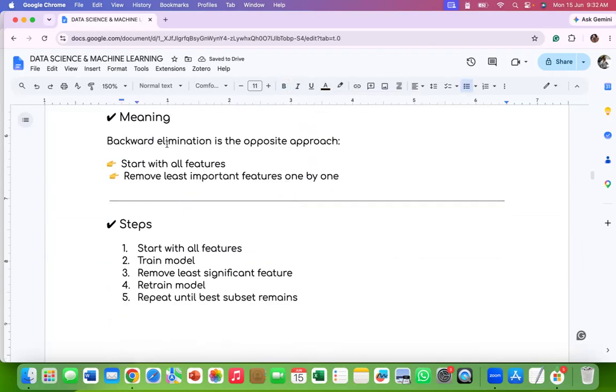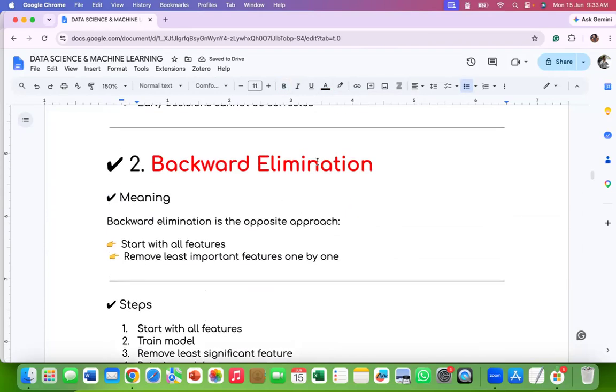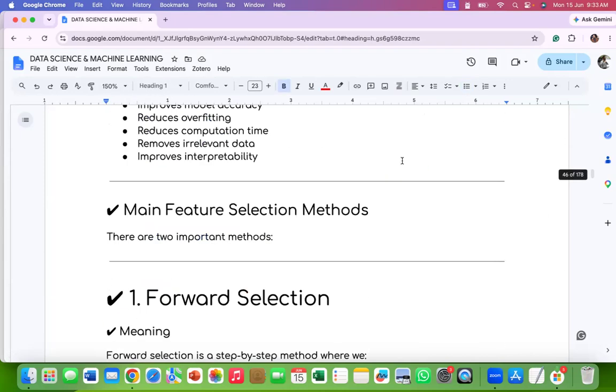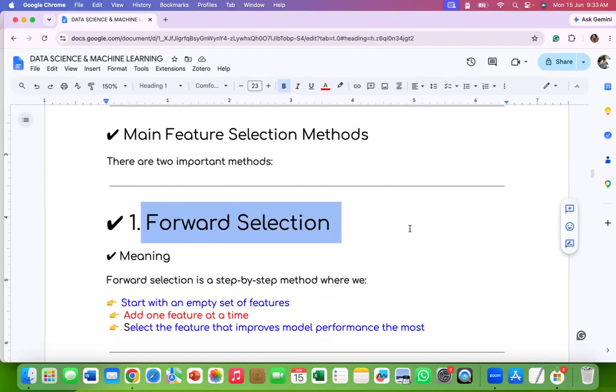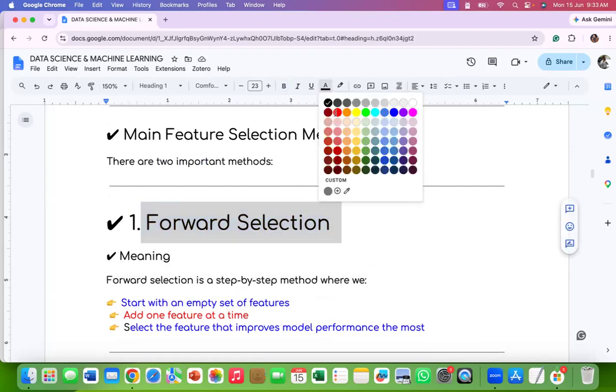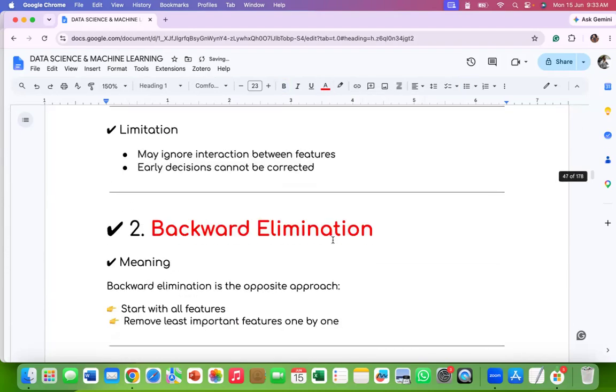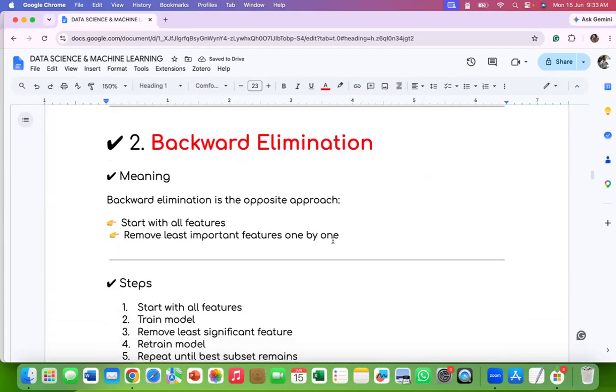Now, backward elimination is the opposite. We call it backward elimination. ना यहाँ पे हमने बोला था forward selection. Let me change the color. Forward selection. और यहाँ हम बोल रहे हैं इसको backward elimination. ये opposite है. ठीक है? Is the opposite approach of the forward selection. It starts with all features. ठीक है? पहले forward selection में empty set के साथ start हुआ था और यहाँ पे सारे features के साथ हमने start किया.